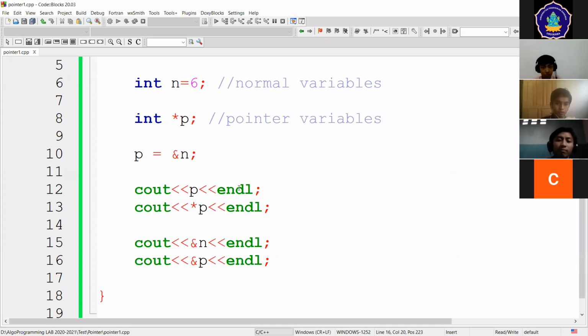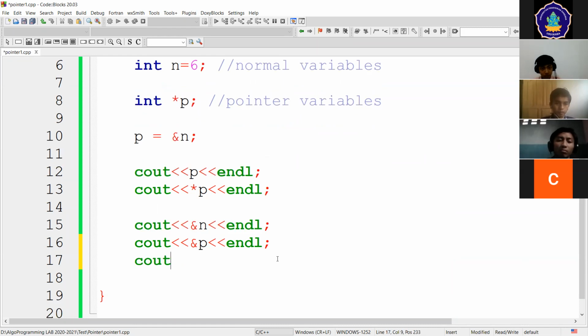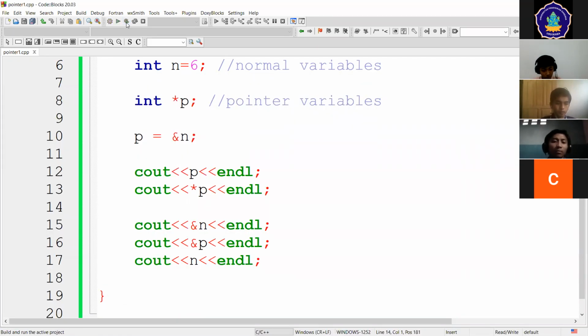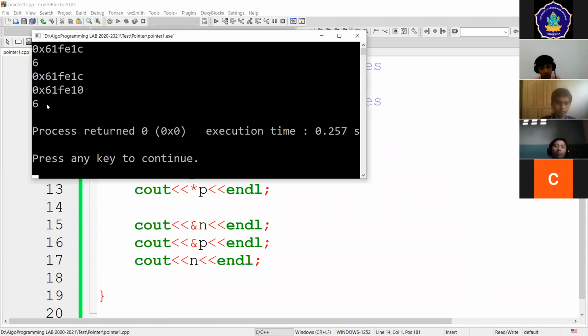It's not that difficult. From here, we can do certain operations. Let's say I say cout n, this will give us the value of n, right? Which is number 6. You can run this one. Next, we will do some operation using a pointer to modify this number. So the value here is 6. This is correct. This is the value of n.